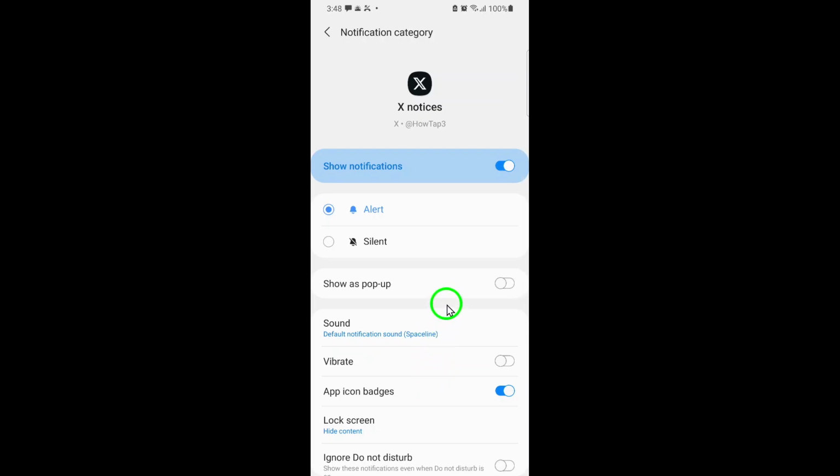Finally, you'll see the option called Show as Pop-up. Simply toggle it on. Once you've done this, notifications from X Notices will now pop up right on your screen instead of quietly sitting in the background. This way, you won't overlook anything important.